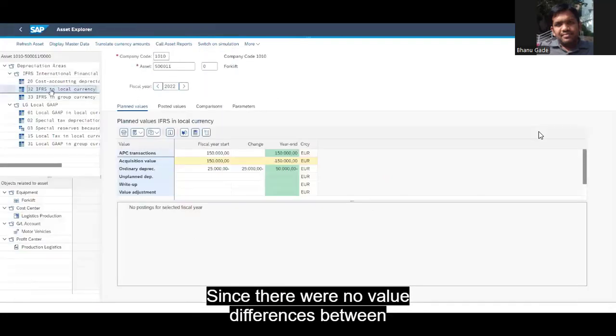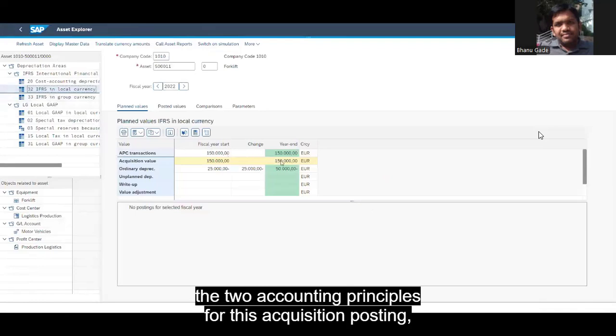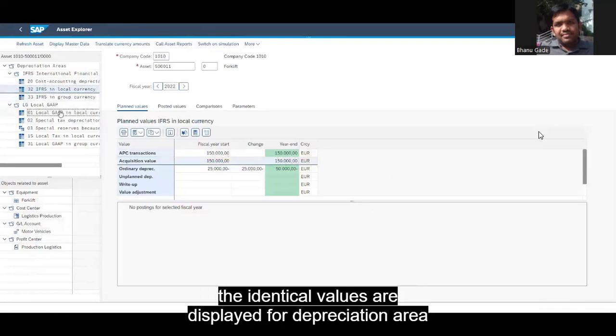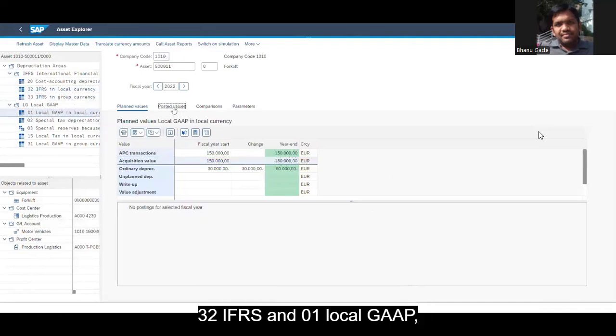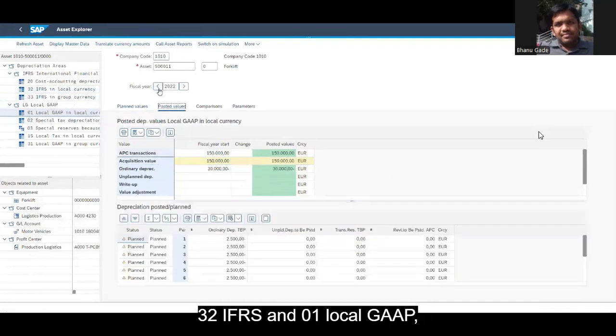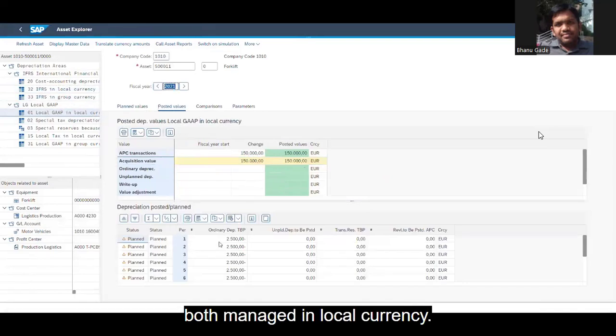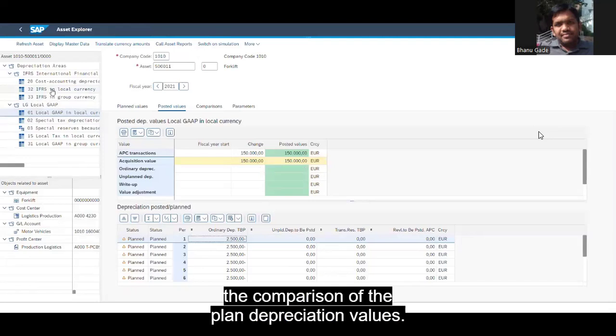Since there were no value differences between the two accounting principles for this acquisition posting, the identical values are displayed for Depreciation Area 32, IFRS, and 01, Local GAAP, both managed in local currency. However, there are differences in the comparison of the planned depreciation values.